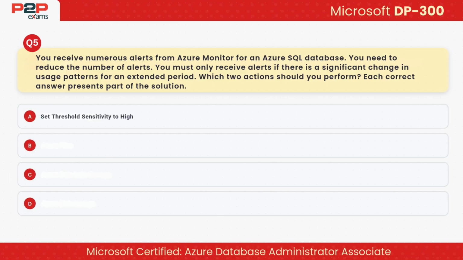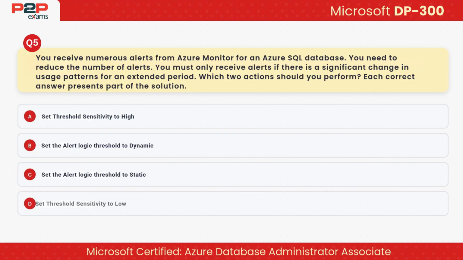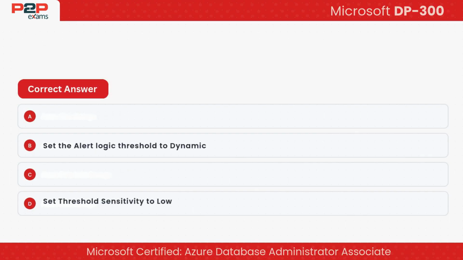Option A. Set threshold sensitivity to high. Option B. Set the alert logic threshold to dynamic. Option C. Set the alert logic threshold to static. Option D. Set threshold sensitivity to low. Correct answer is B and D. Set alert logic threshold to dynamic and set threshold sensitivity to low.